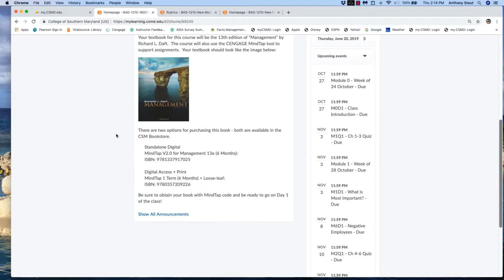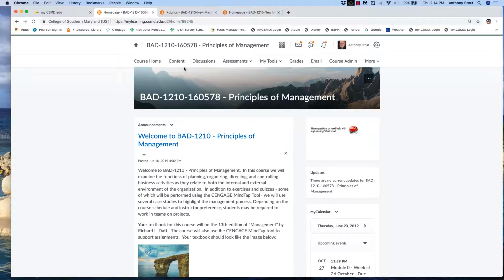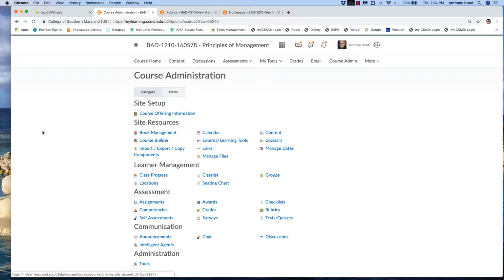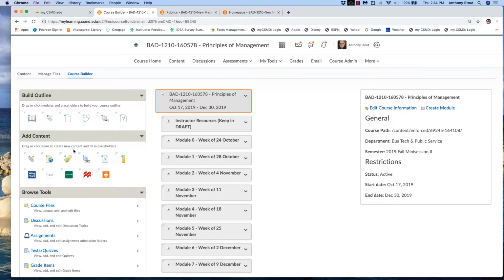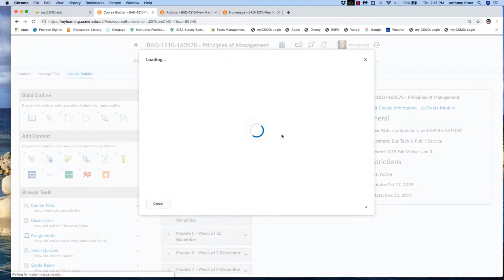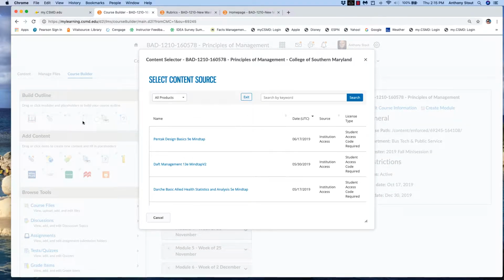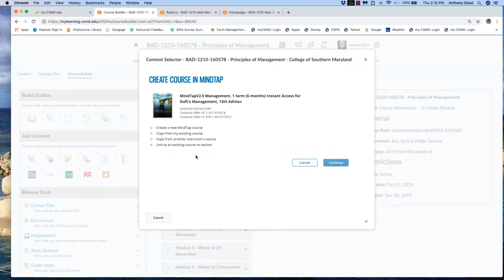Okay, now let's look at bringing the assignments from MindTap into My Learning. So we're going to go to Course Admin, and then we're going to go to Course Builder. So the first thing you're going to do is connect your MindTap course to My Learning. Locate the Cengage icon here on the left and drag it into one of the modules. Now the first thing you'll see is it'll ask you which book do you want to use, and then you're going to make a choice on how you're going to copy.